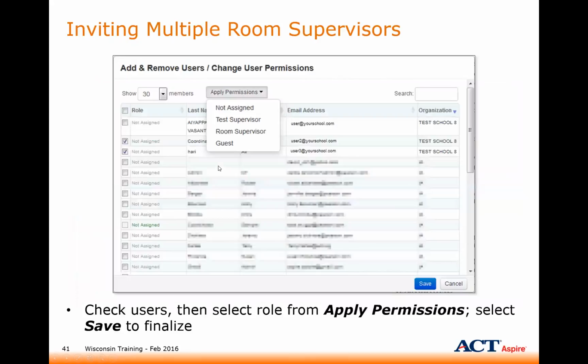It's going to take you to a screen which is probably very familiar from when you're inviting authorized users to your test sessions. It's a very similar window where you can see all of your users that are currently in the portal, and you can add or remove users from test sessions. You'd select the checkbox next to the users that you want to invite, and then you'll be able to apply permissions. You can choose from test supervisor, more likely you'll be using room supervisor, or you can choose guest.